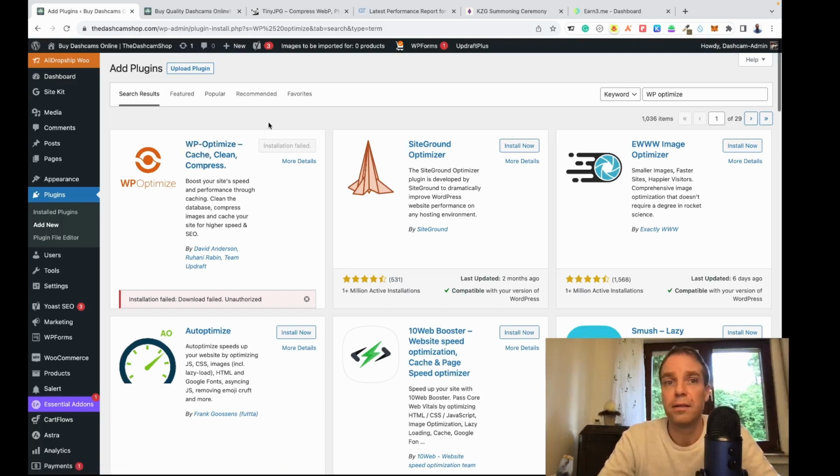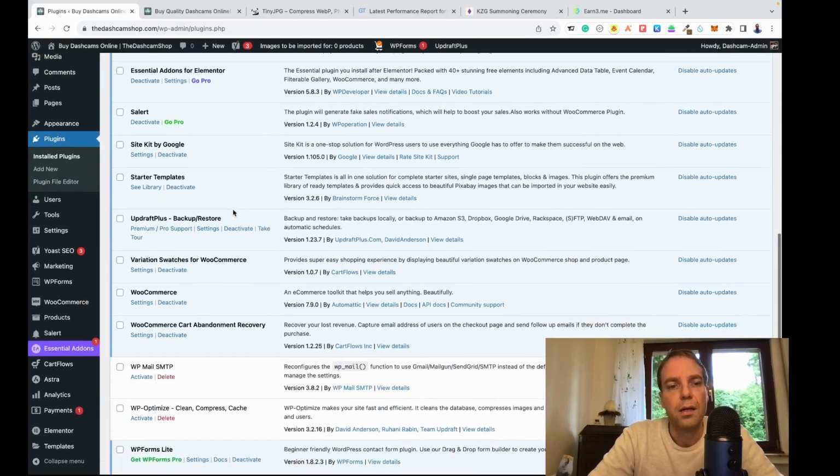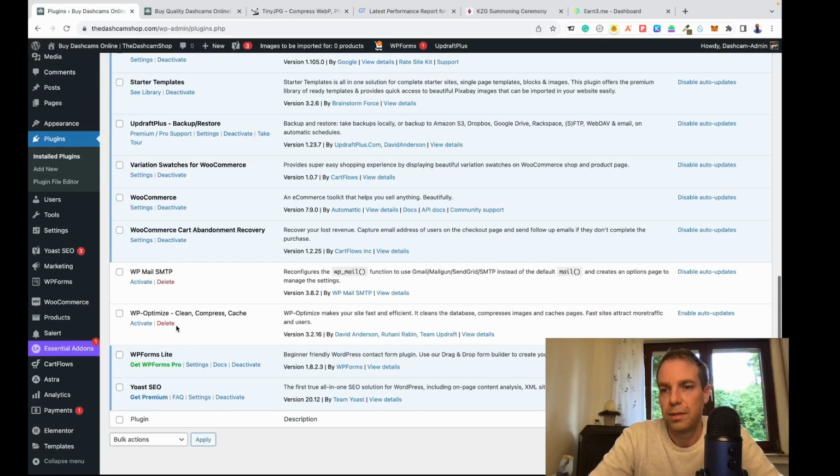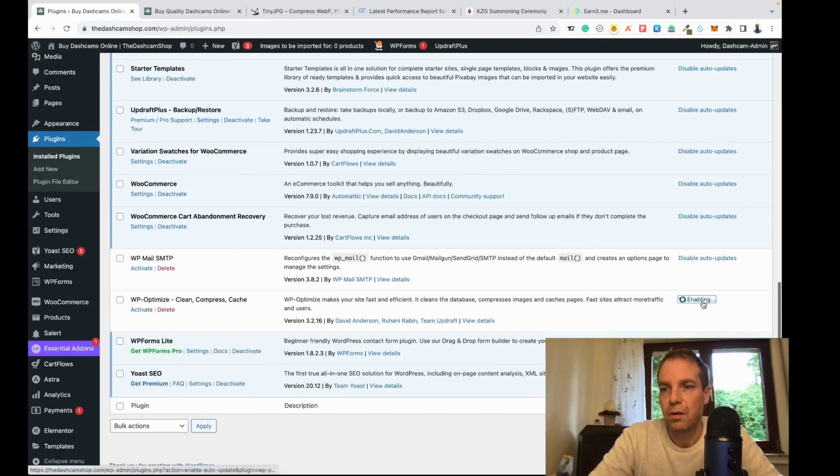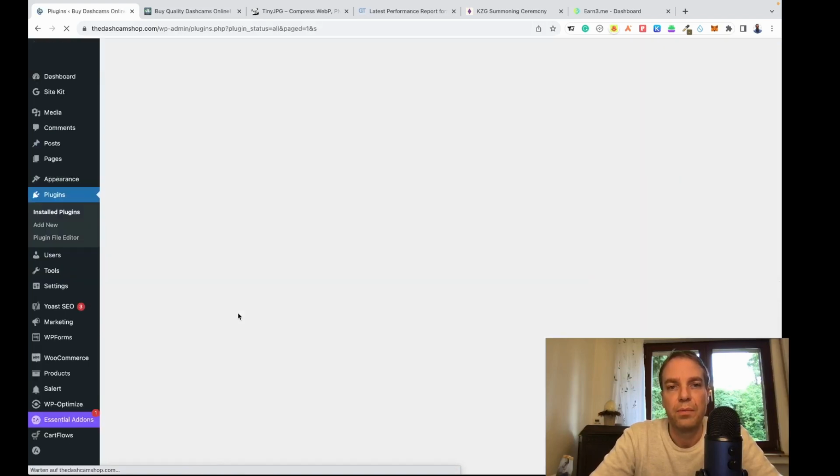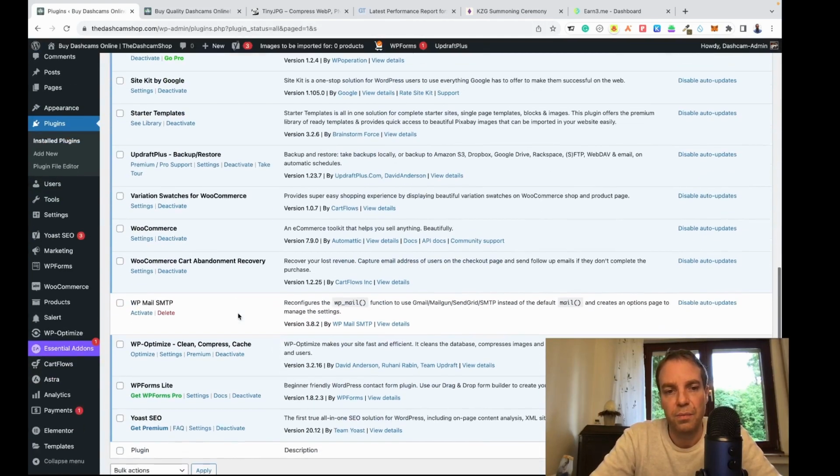There are so many caching plugins out there, but I think this is the best free caching plugin. Let's go to installed plugins and activate it. Where is it? There it is. It's installed, so let's enable auto update and go to activate. It takes a little bit, and when this plugin is activated, then, yeah, activated.